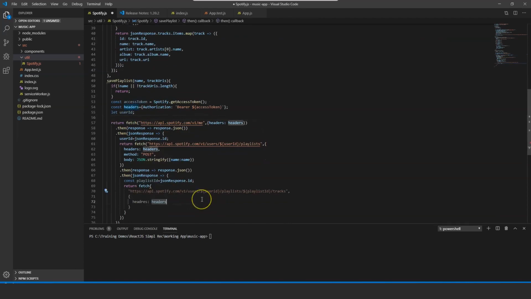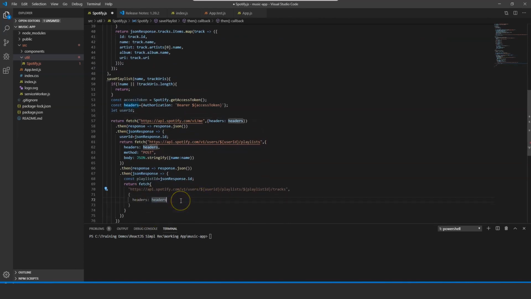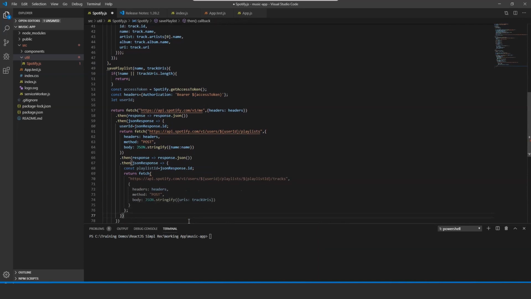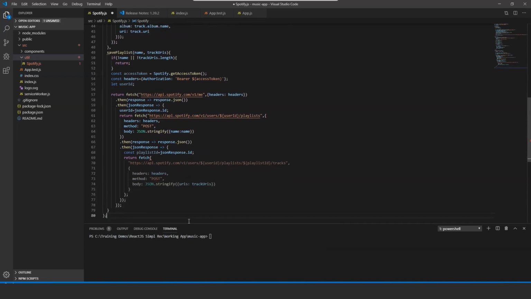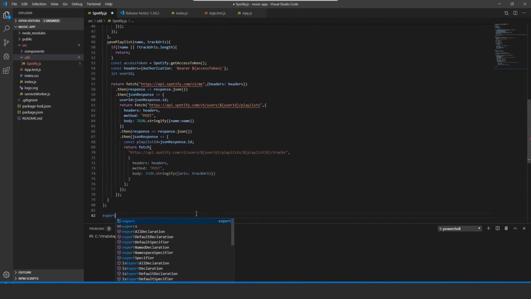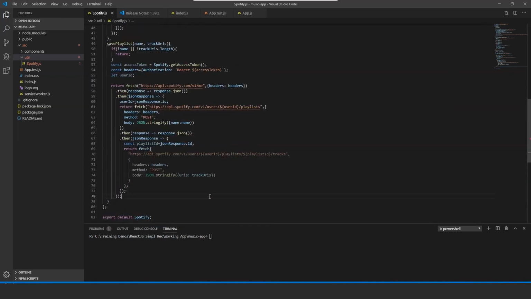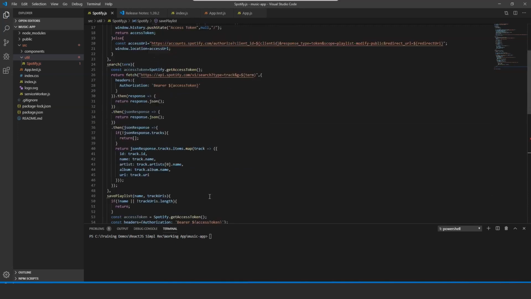Okay, everything fixed now. So here we are going to say headers should equate to headers, and the method is going to be POST, and the body is going to be JSON.stringify of the URIs, trackURIs. And we close this block, and this block, and this block, and this block. So that completes our code. Of course, one more thing we'll have to do, which is export this class out. So export default Spotify. And that completes the code for the Spotify.js, which is part of our utils class.